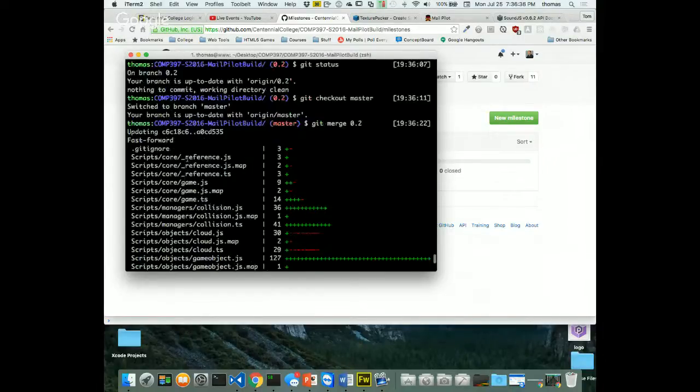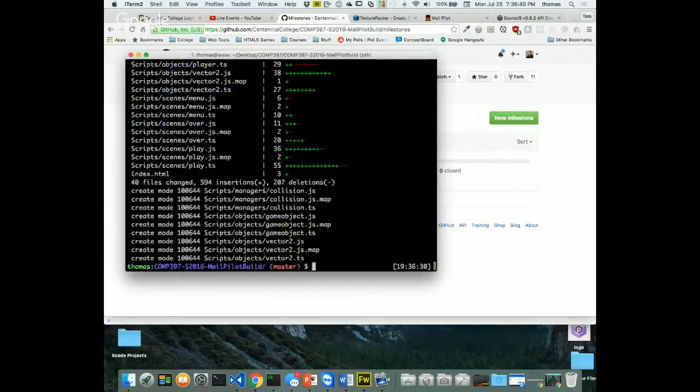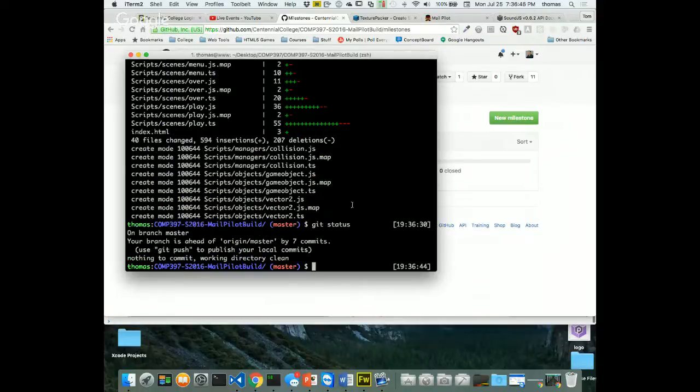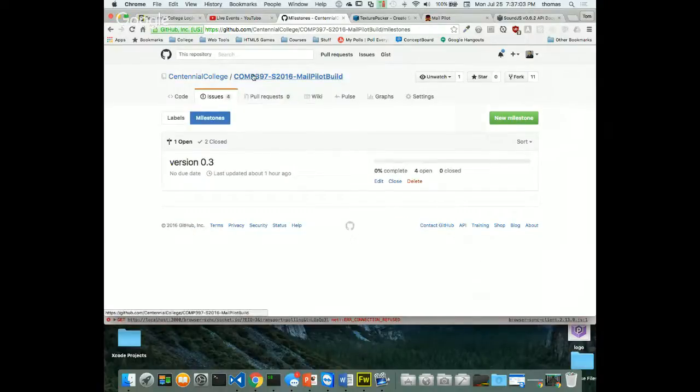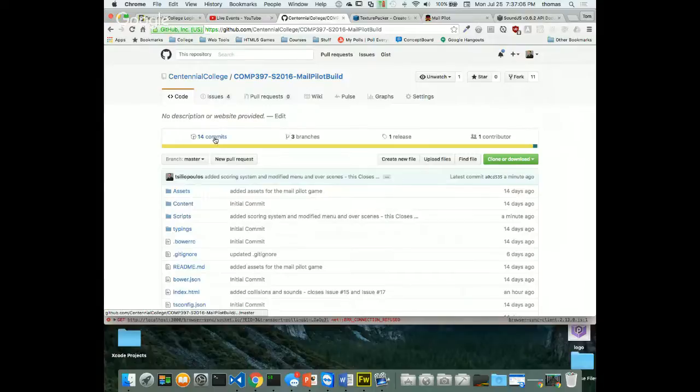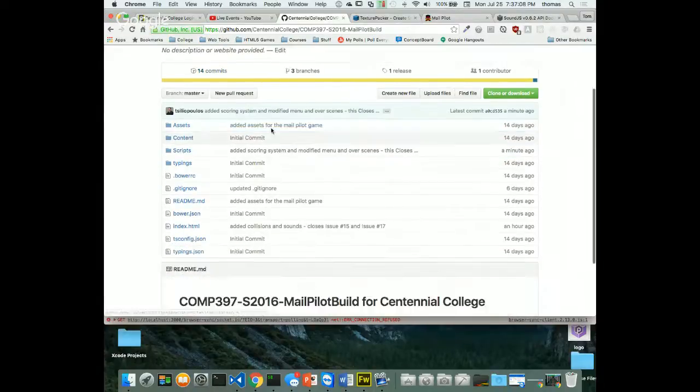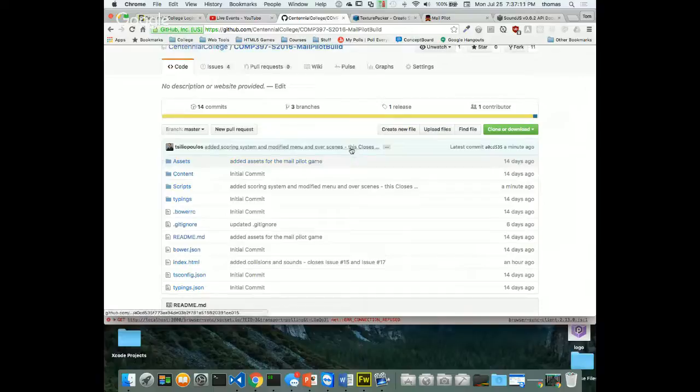Notice it does all this, right? And now if I go git status, you can see that my directory is clean, right? But my branch is 7 commits ahead. So I'm going to say git push origin master. Pushes everything over. Everything's pushed to my master, yay. And if I go look at my MailPilot build, I can see that I have 14 commits, right? My master branch has been updated, which means it's been updated on Azure, hopefully, right?